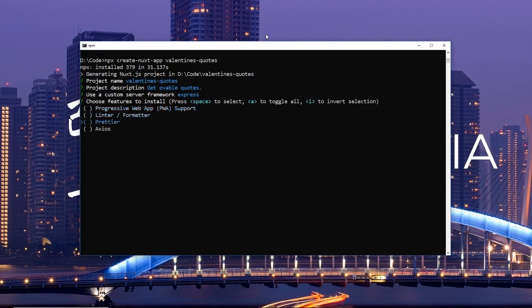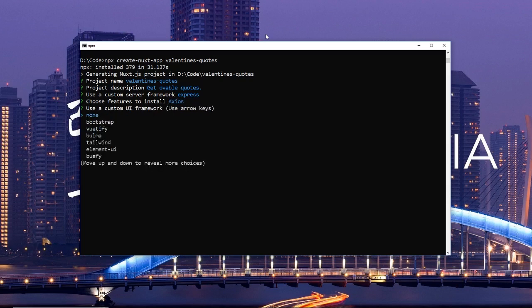I don't want the linter formatter because it screams at you. I have Prettier in my code editor, so I'll just use Axios to make the requests. Press enter, and for this one we won't use any framework, and we won't write any tests, and we want to make sure that we render our application in universal mode, because this will allow us to take advantage of the server side. So let me just install this, and then we need to change our author name. I'm going to change that to my GitHub username, and I want to use npm, and let this install.